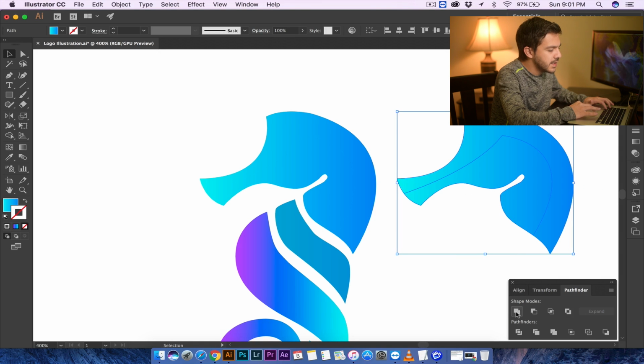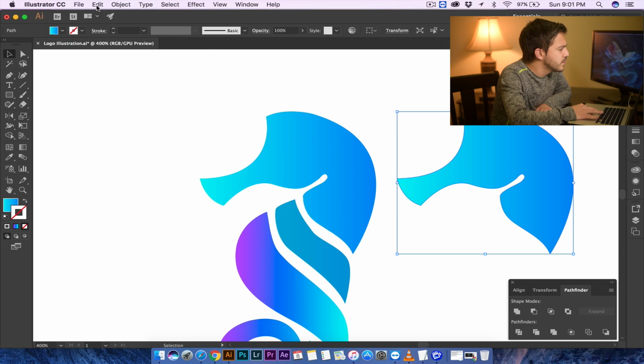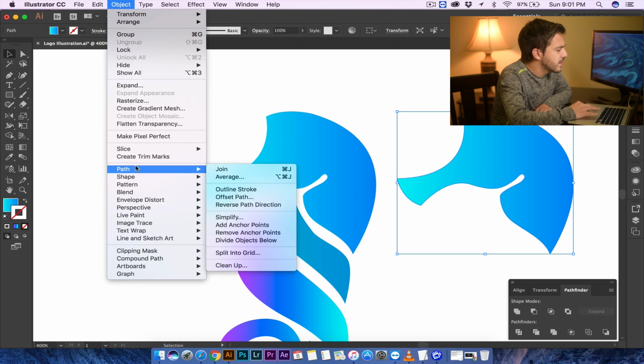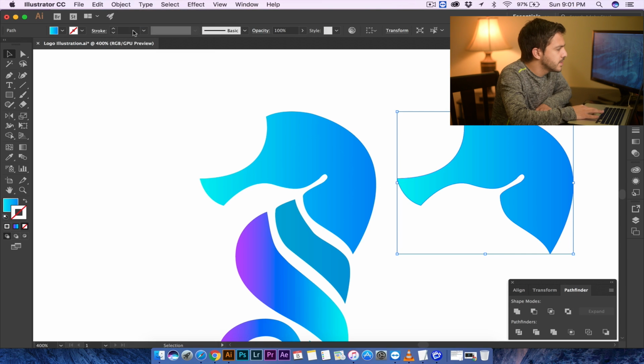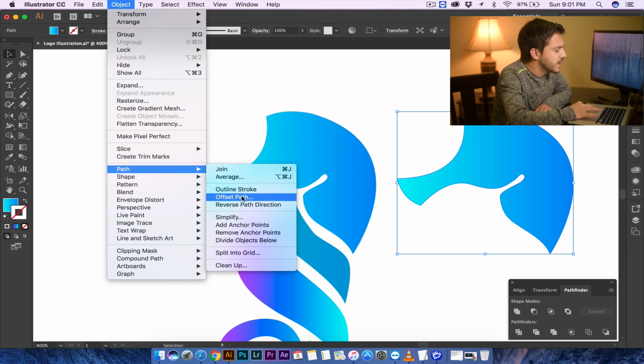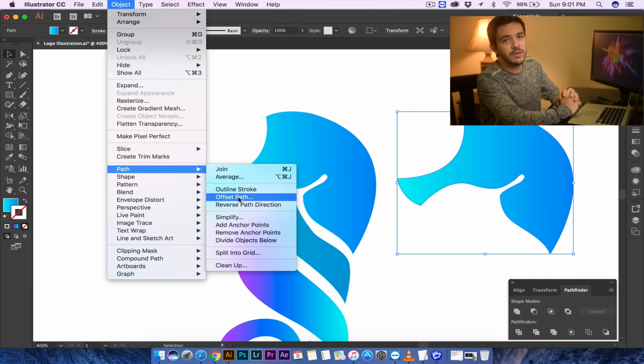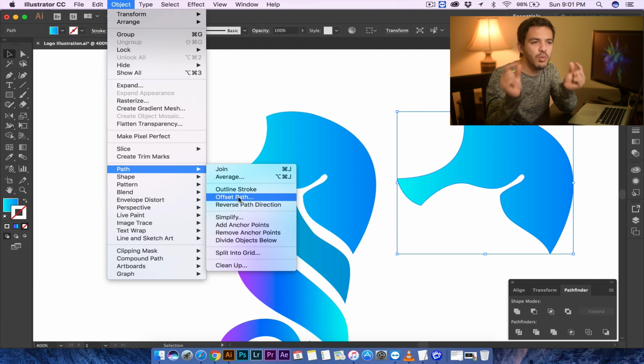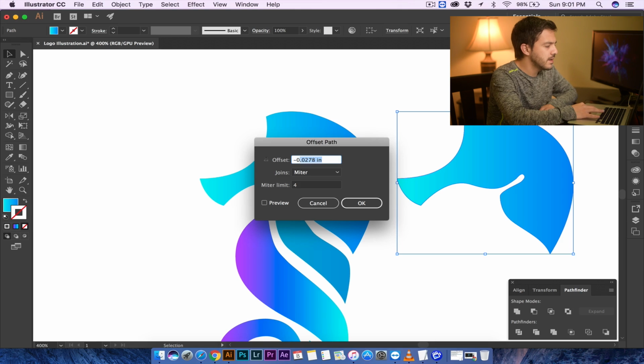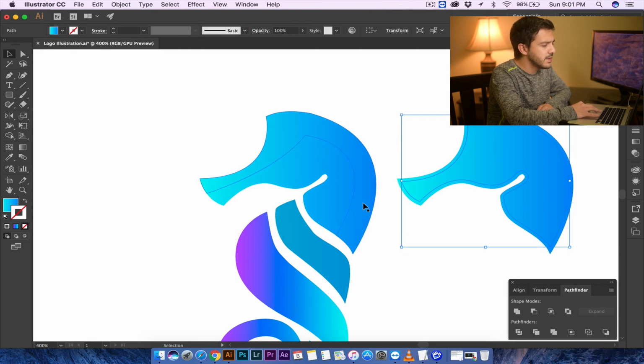And we're going to actually select this guy now. So we're going to unite them. And then we're going to go to Object and Path. And we're going to click Offset our path. Now what the Offset our path is going to do is give it a little border around the actual shape that we created. So we're going to click offset, put -2 pixels, leave the 4 just like that, and you can click preview if it's available so you can see what we're doing here. We're going to click OK.